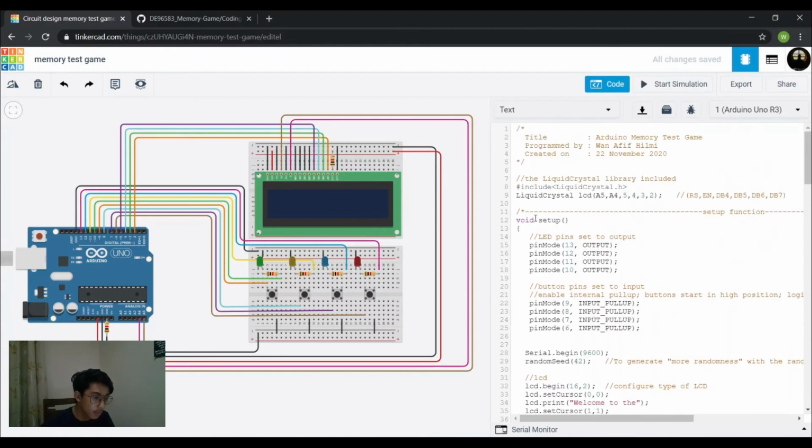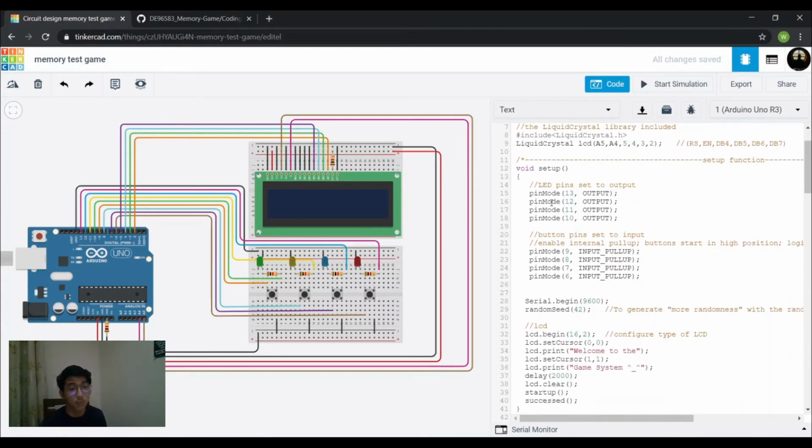Then we're using void setup. Why do we use void? Void is a function type in the C program, meaning the function doesn't have any value to be saved. We just return back normally to the next parts of the program.